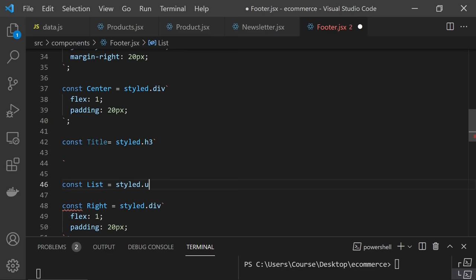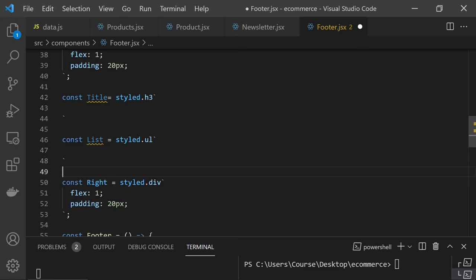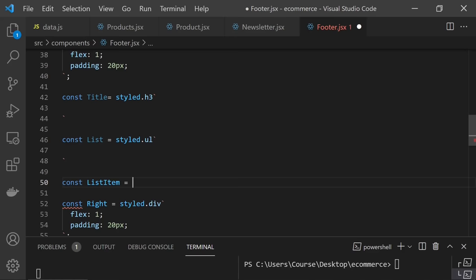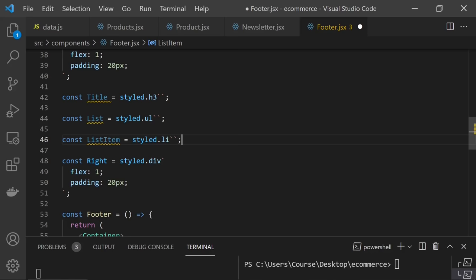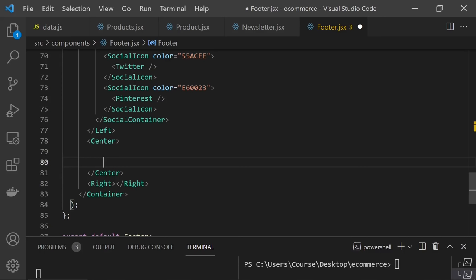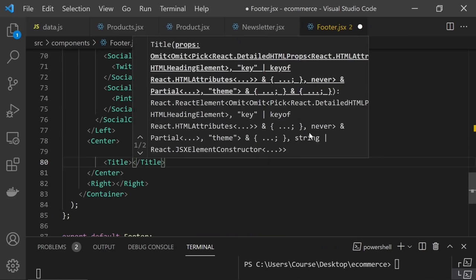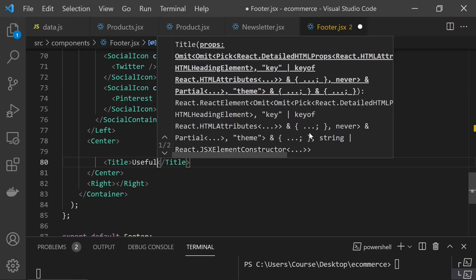Styled and ul. And finally, list item. It's gonna be list item. Okay, let's write them first. Inside center, I will say title. I will say useful links.